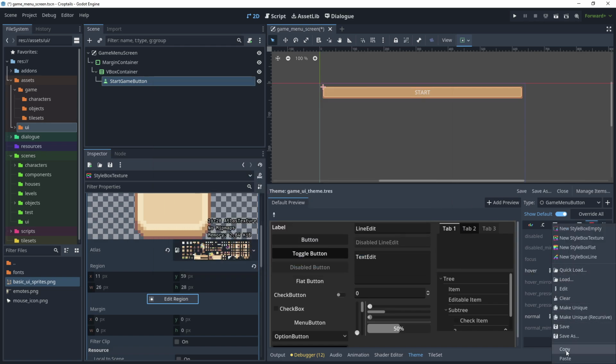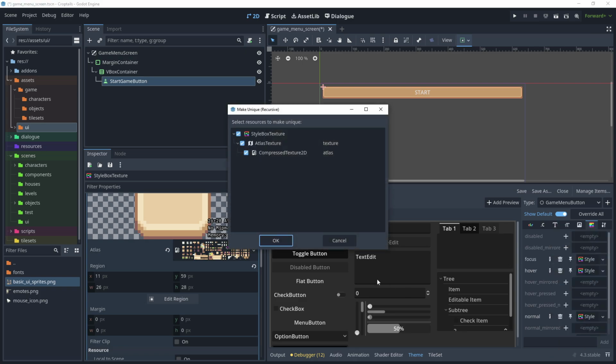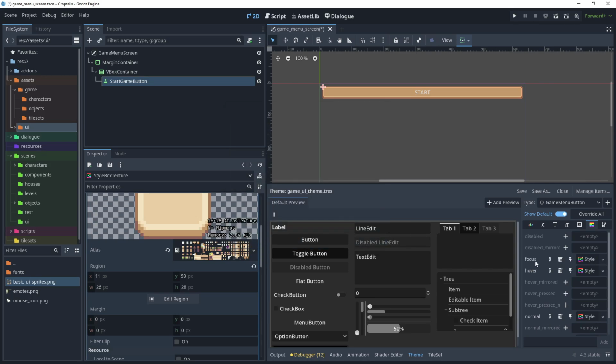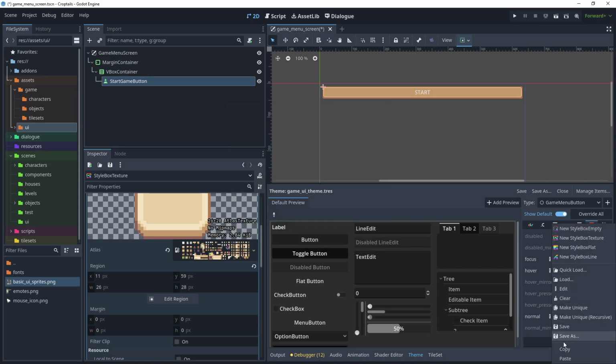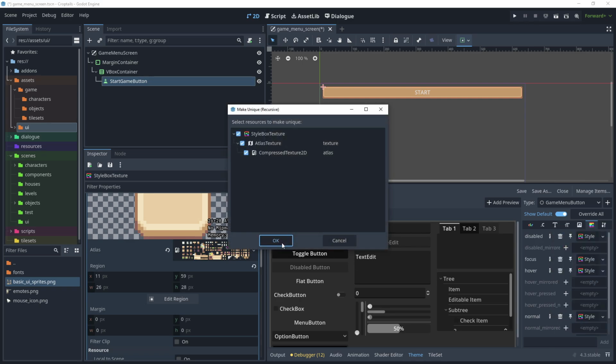Right click the hover style, copy, enable and override the focus item, right click and paste, right click and make unique recursive. And hover and focus are the same style. So right click the focus style, copy, go to disabled, override the item, right click the empty option and paste, right click, make unique recursive and click OK.